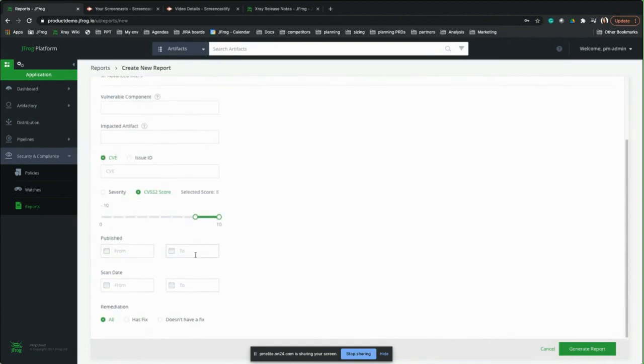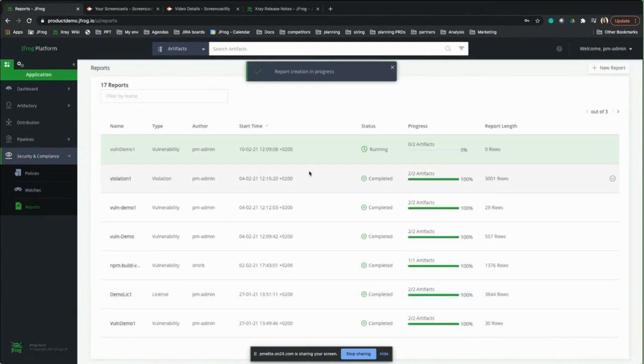I can filter a range of time of the published date of the vulnerabilities if I'm interested, for example, only in new vulnerabilities that were published in the last period. I can filter by the scan date of the artifacts or the scan date of my builds, and I can choose to see all the vulnerabilities, or maybe only those who have a fix, or maybe to look for those who don't have a fix. So let's generate the report.